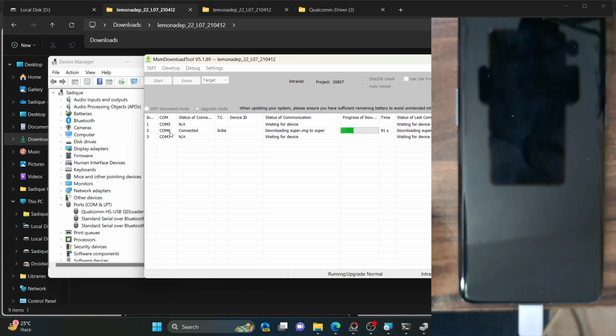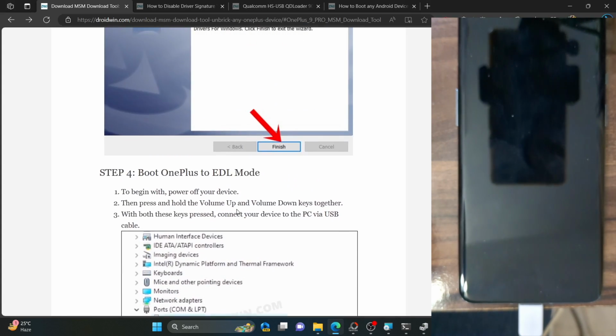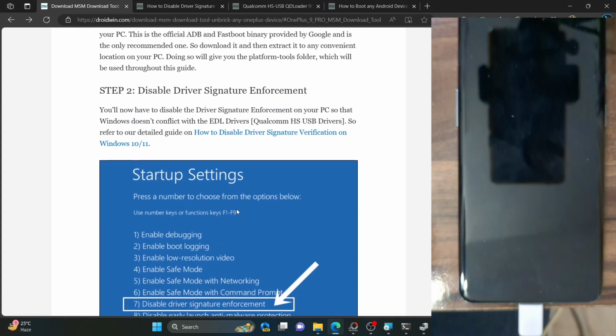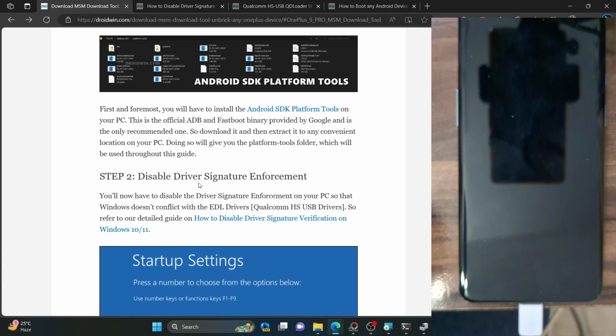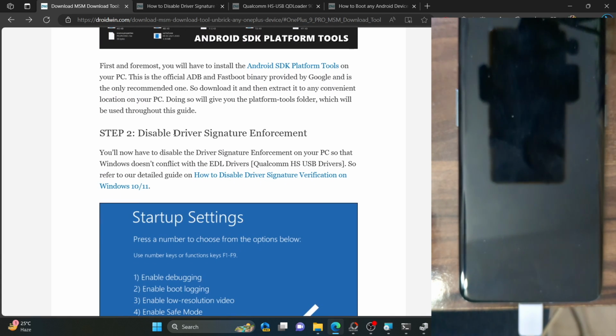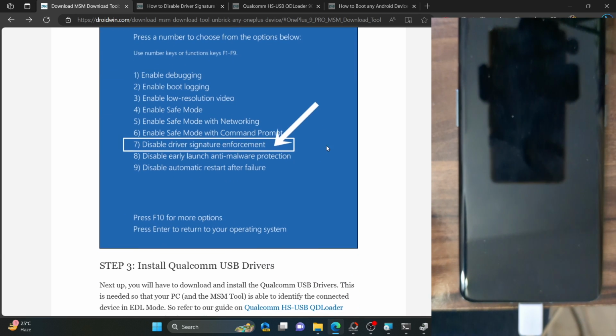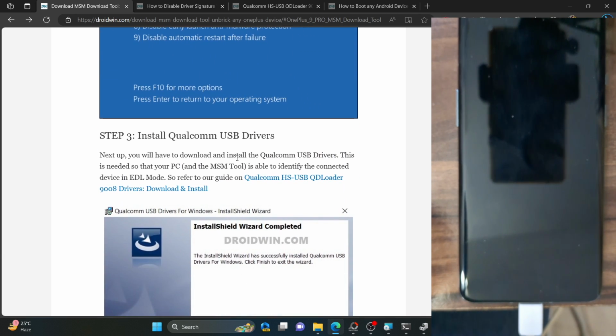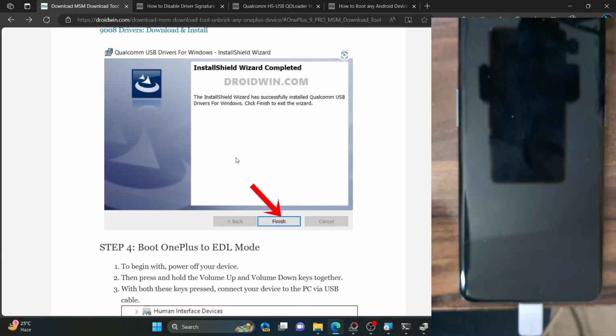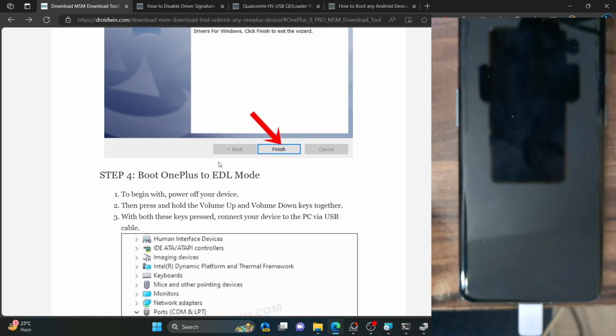So just to recap, there is no specific standalone instruction set that you have to follow when it comes to fixing this issue. The only 4 requirements are, first and foremost, get hold of the MSM tool and extract it onto your PC. Then disable the driver signature enforcement. This will allow you to install the EDL drivers, and then you have to install the EDL drivers using the automatic or manual method. Once you have installed the drivers, you will then have to boot your phone to EDL mode.